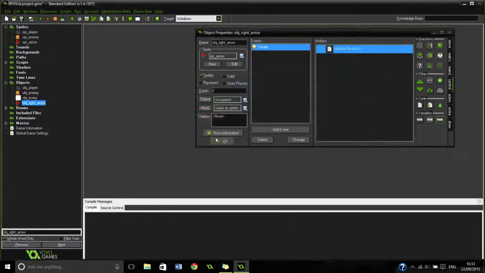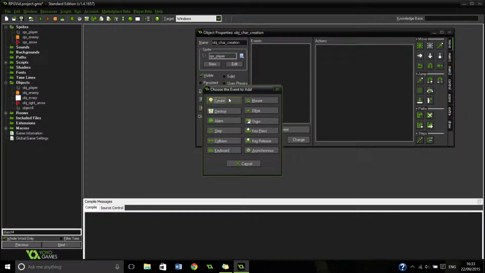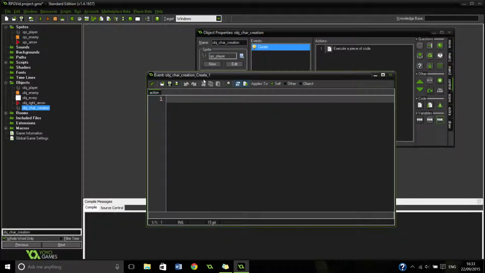I'm going to leave the arrows for now, because I think really what's most important is this char creation. Make an object, call it object char creation, and we're going to give it the sprite of our player. Just makes it easier. It's not going to actually show up, I don't think. No, it's not going to show up. So it doesn't matter what it looks like, but it's easier to use. So going to initialize the character.